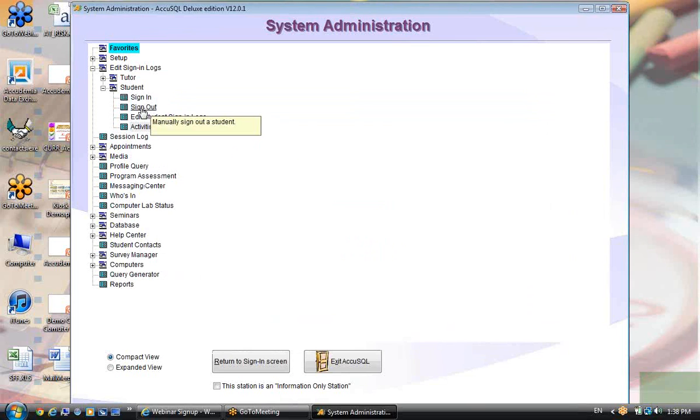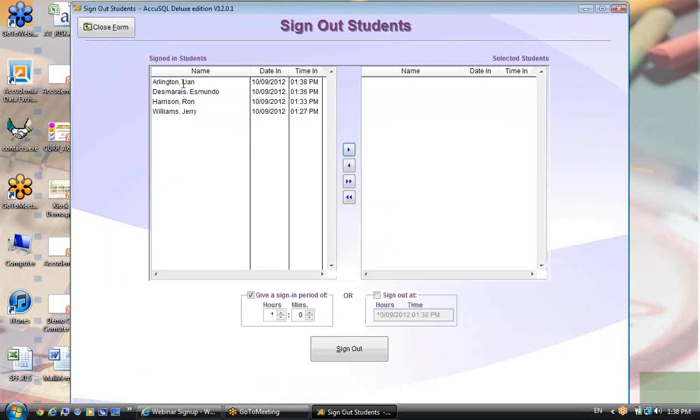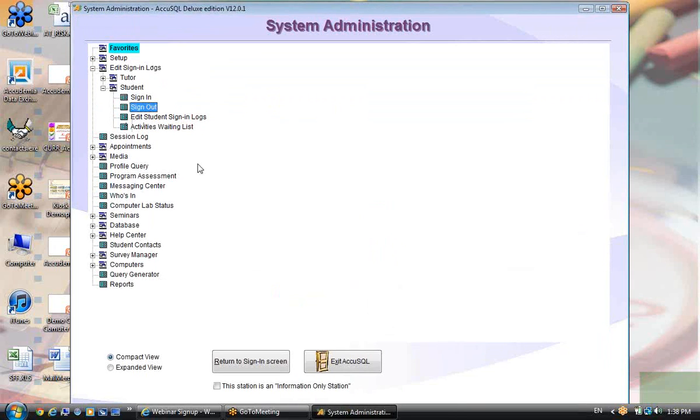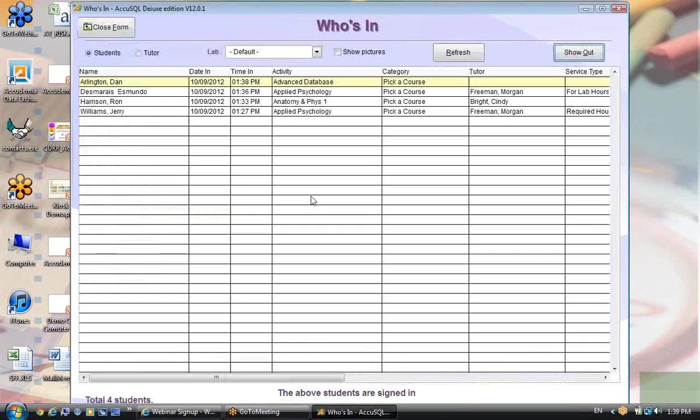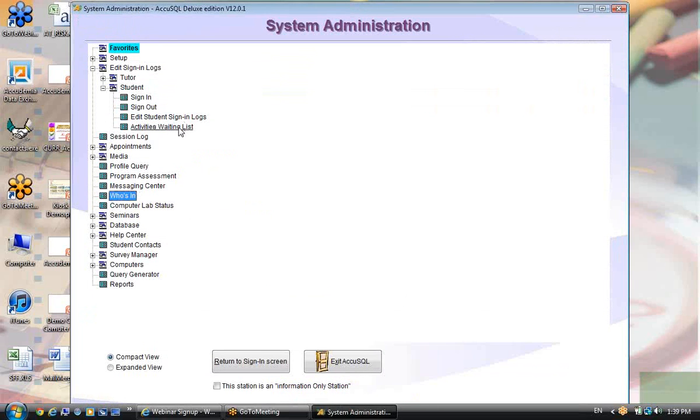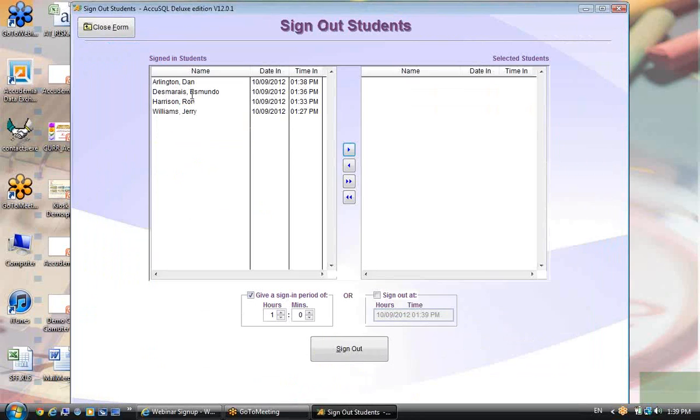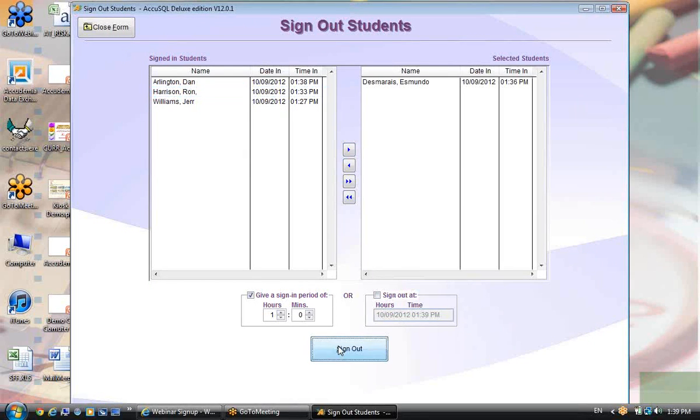So let's go take a look at who signed in. And let's see, I don't know if this is applied psychology or not. I'm trying to figure out where I would find that. Well, I'm not sure exactly where I find out who's in, but I can look at who's in. So let's look at who's in and find out. And sure enough, Esmundo is in and Jerry is in. They're both in for applied psychology. So Esmundo and Jerry, if we sign them out, or one of them, right? I only need to sign out one of them.